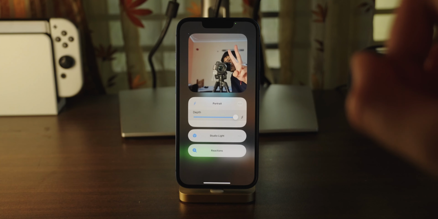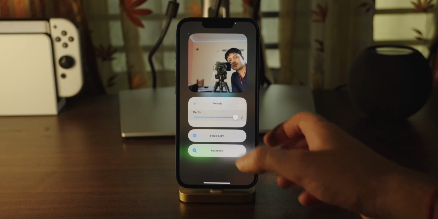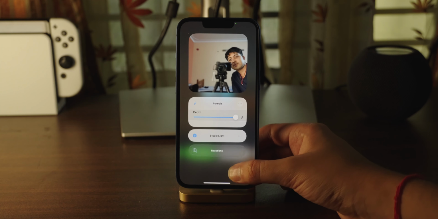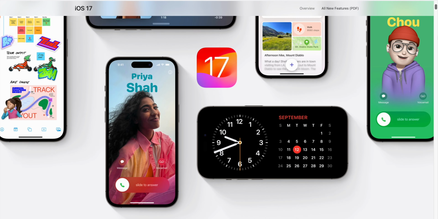peace sign will have these cool balloons show up on screen. Now, there are a few more effects which are accessible when you're on a FaceTime call, but I didn't have anyone to FaceTime call because, let's just not talk about that. But yeah, that's about everything that's major in iOS 17.